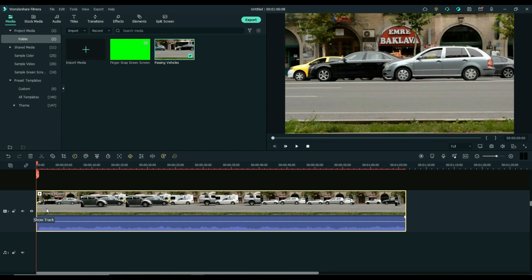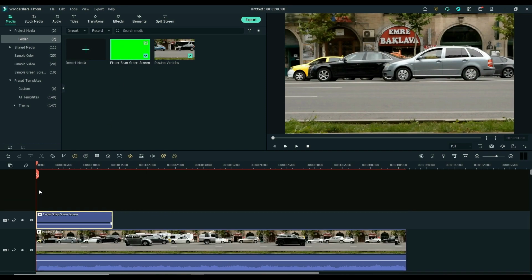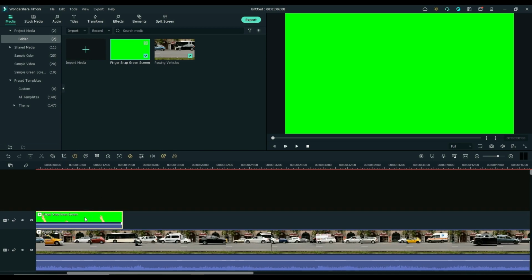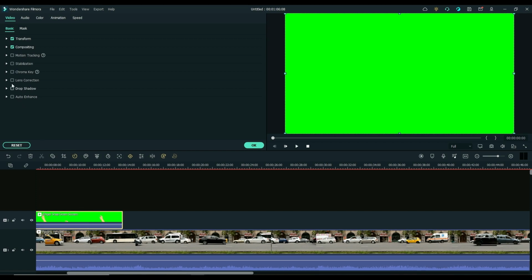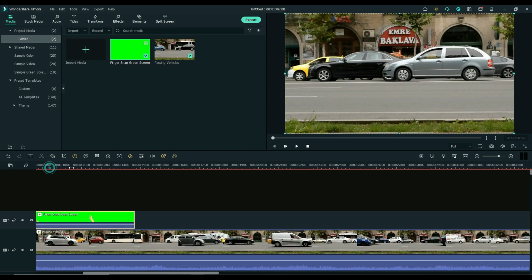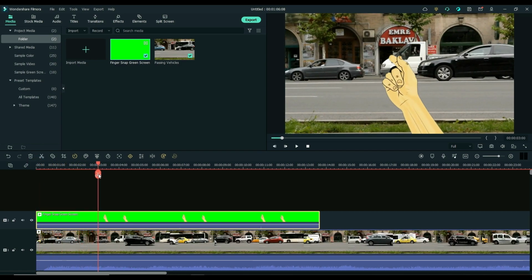First, drag the video clip of the vehicles on the timeline. Then place the snapping fingers video clip on top of it. Now, double-click on the green screen, select chroma key and click OK. Move the playhead to look for the first snap to stop the time on the timeline.